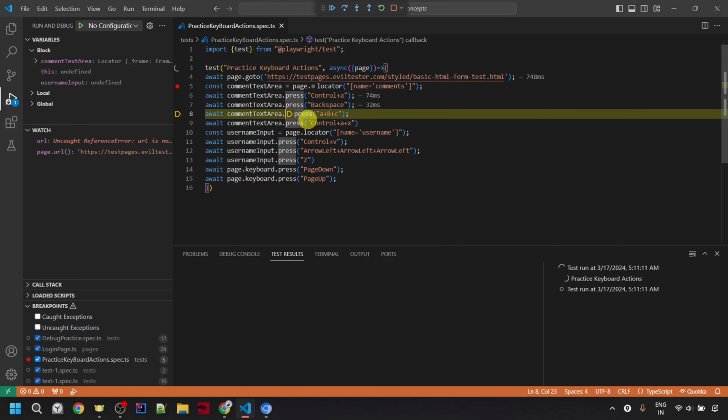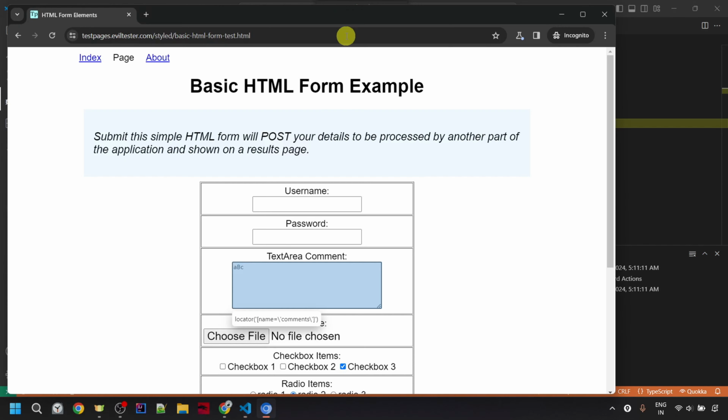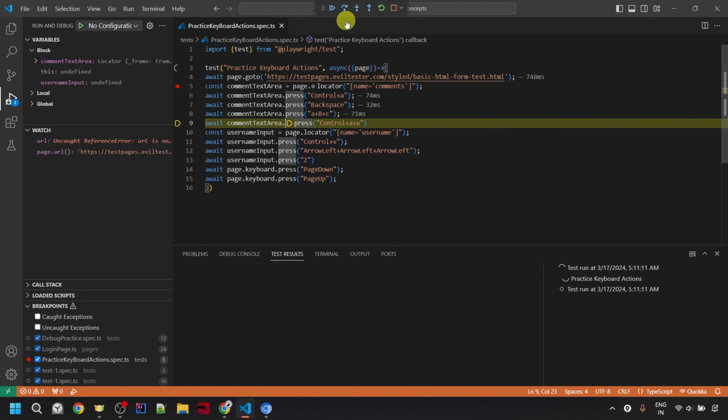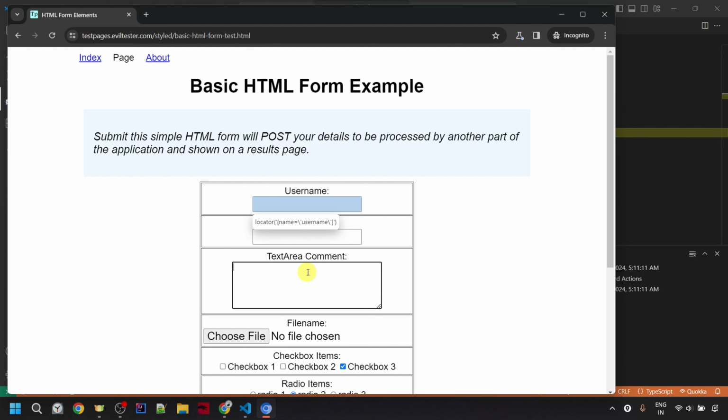And now I'm going to press the combination of these characters, which is small a, capital B, and small c. So now let me step over. So the same value got entered here. Here I'm going to press the Ctrl A and then the Ctrl X to cut that particular value. So here if I step over, it will cut that particular value from this text area. So now this value is gone from this text area.